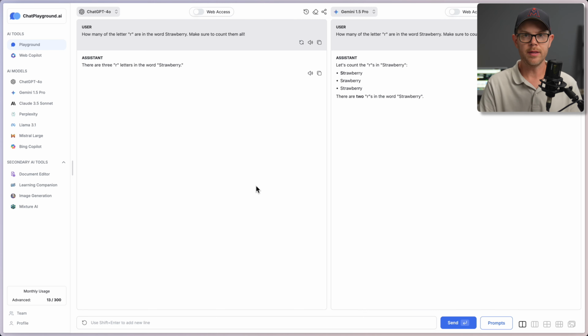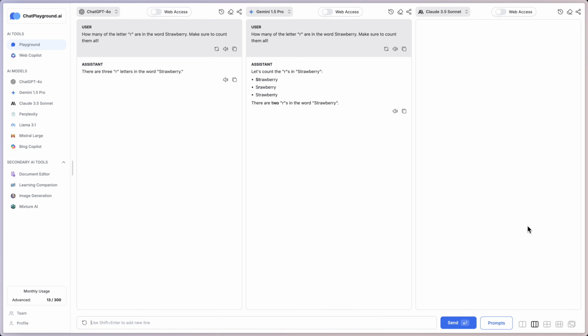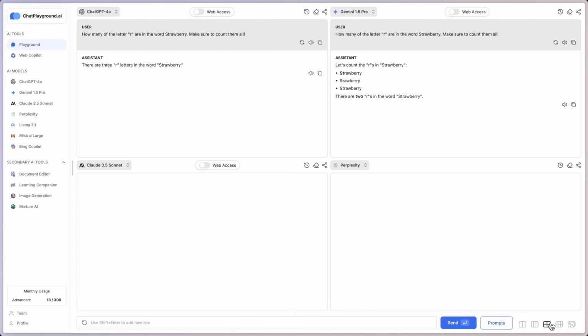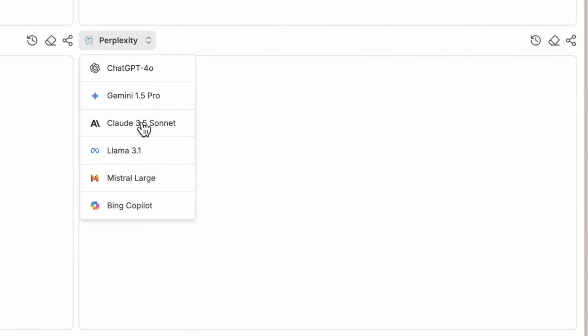Now, it gets cooler than this because we can use more than just 2 models, and there's an entire prompting system that I'll walk you through. Let's go ahead and just check out the other options down here. You can see this is the kind of split view I'm in right now. I can go up to 3 if I'd like, and now I've got Claude Sonnet joining the party. I can even do a quad box and have 4 LLMs. Here is Perplexity. Now, obviously, I can switch this between any of the available models so I can have the exact setup that I want. The other models, by the way, are going to be Llama, Mistral, and Bing Copilot.